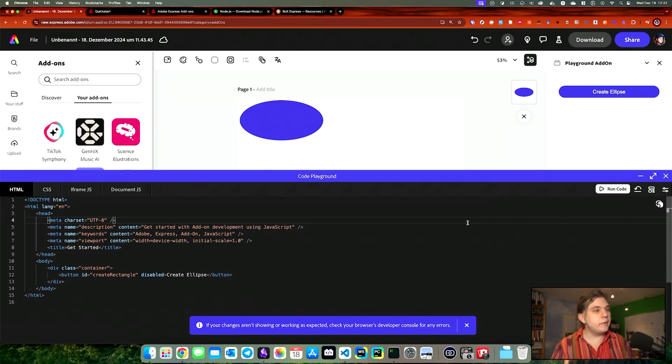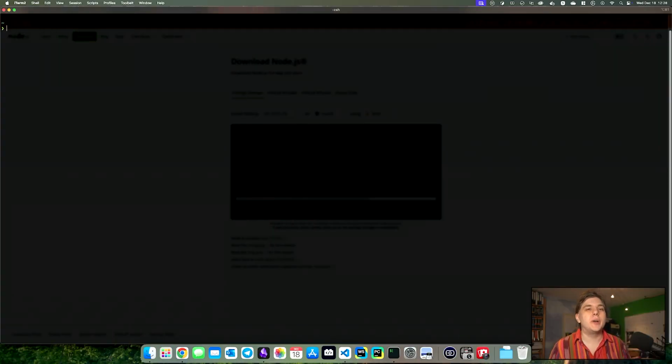However, to play around with the APIs, maybe try if something works rather easily, or just to really get started, getting familiar with these APIs, this code playground can really help you to get started without any sort of bigger obstacles. While the code playground is great for just playing around with some of these APIs and getting started, once you want to actually build an add-on that you want to publish and distribute to others, you really want to get started with a local development environment.